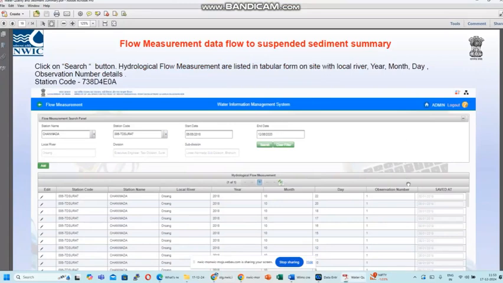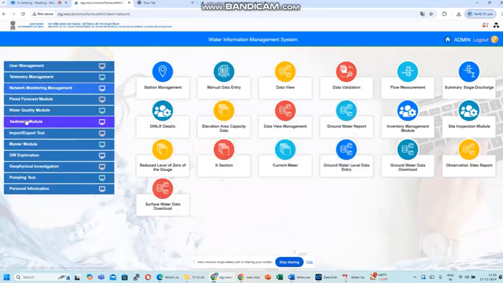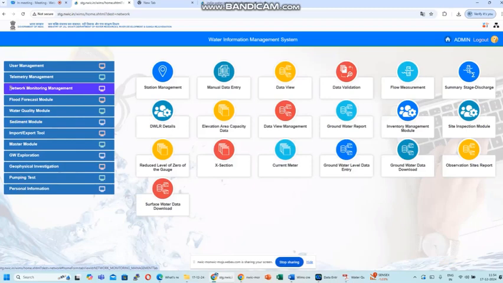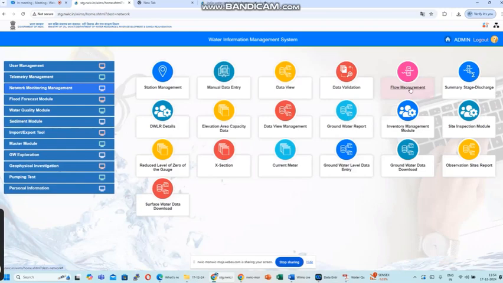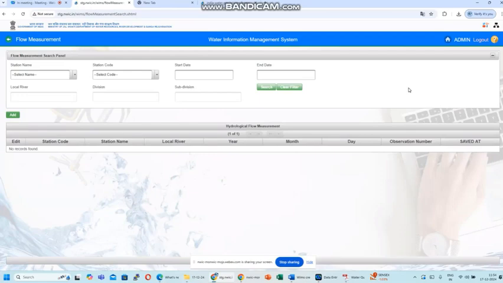Now let's move on to the flow measurement. How to add the flow measurement part. Now out here also I mentioned out here, this is how the flow measurement part looks. Now for flow measurement, we again have to go to network monitoring management part of it. Then we have to go to flow measurement as we were seeing in our presentation as well. Once we click on flow measurement, just be patient, let the page load up.